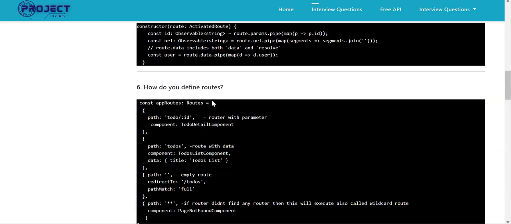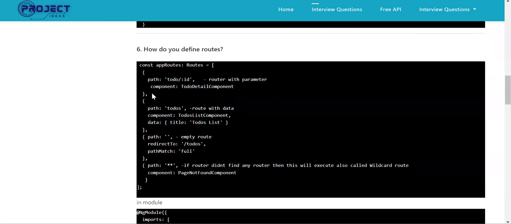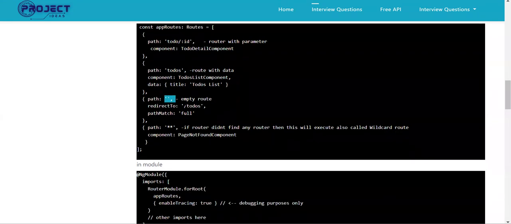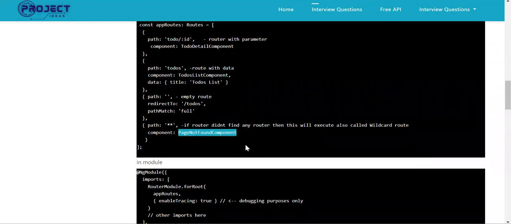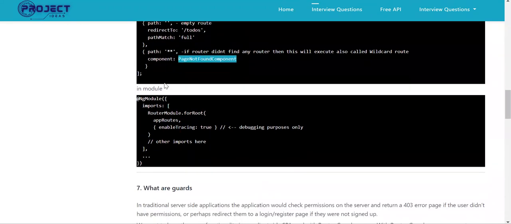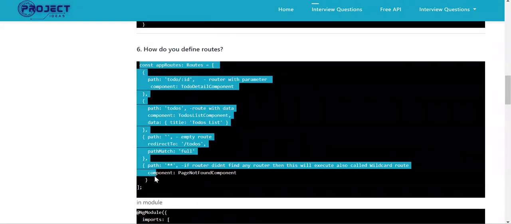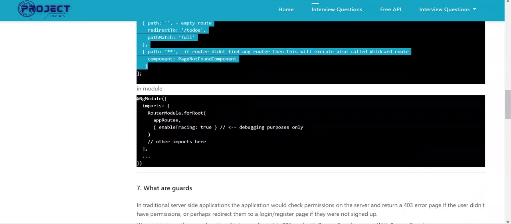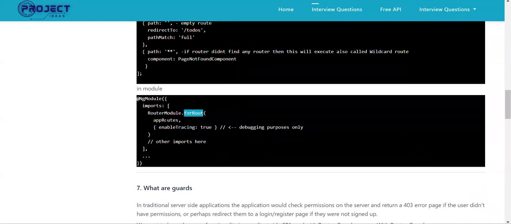Next thing, how do you define the route? We have already seen. So this is the route with parameter. Then this is the empty route. If it is empty, where we have to redirect to, it will redirect over here. This is the wildcard route, star. If it didn't find any route, it will show this component. And this is a route array, and we pass it into the module, that is RouterModule.forRoot with appRoutes.